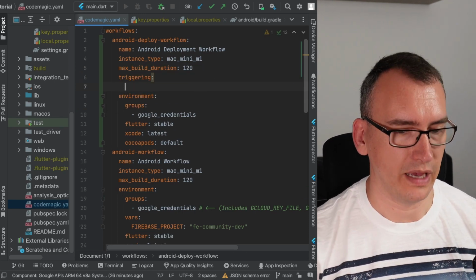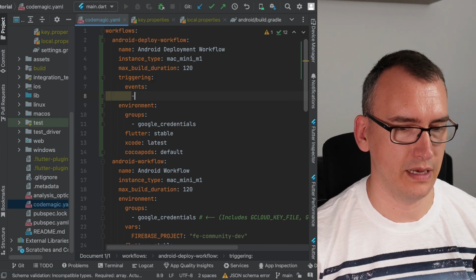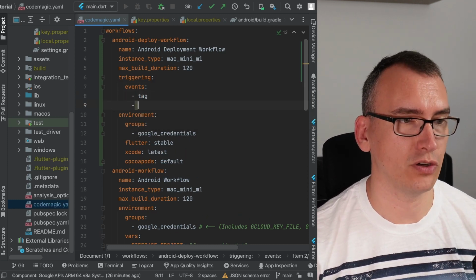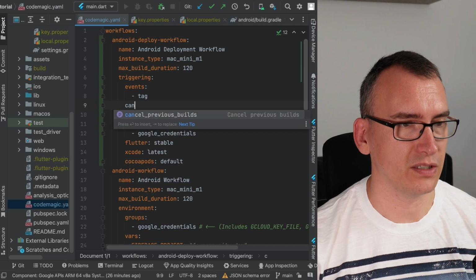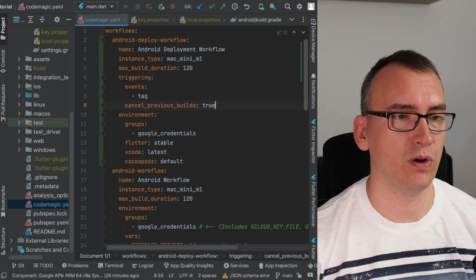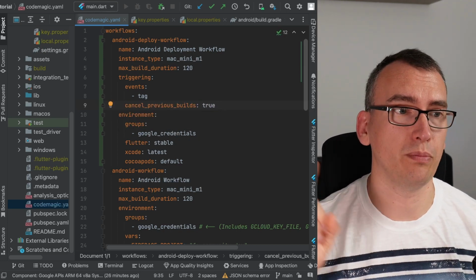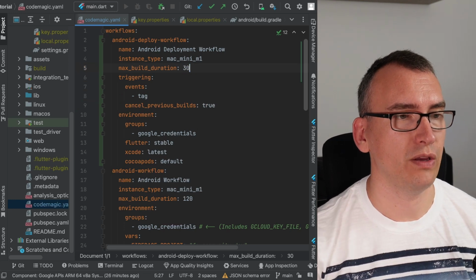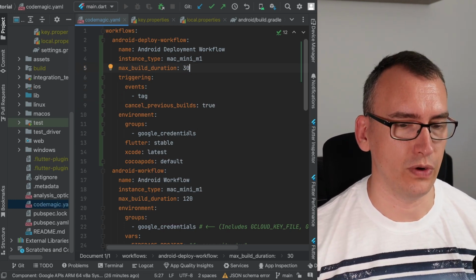Today, we want to switch that also by creating a trigger. So, and here I have it. So that means events, and we have the event of tag creation. And what we also want to do is whenever we have a previous build, we want to cancel that. So that means we only build once. Also, we reduce the max build duration to 30 minutes.